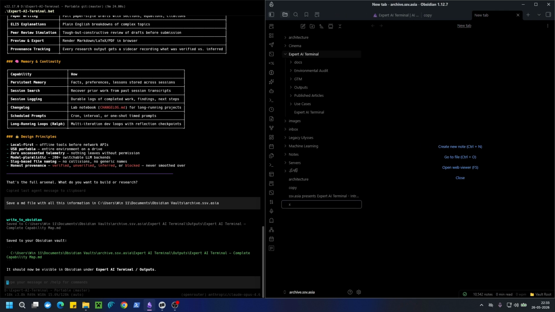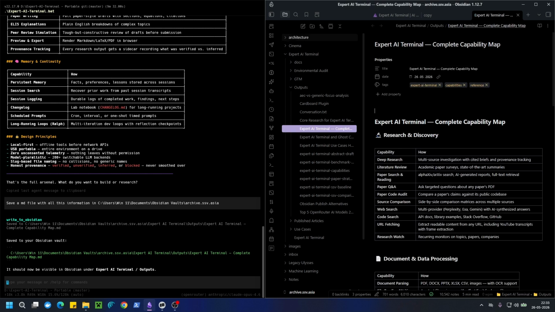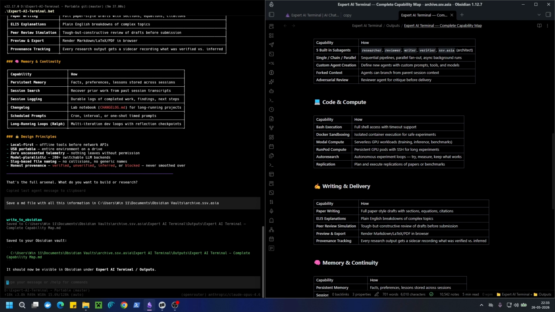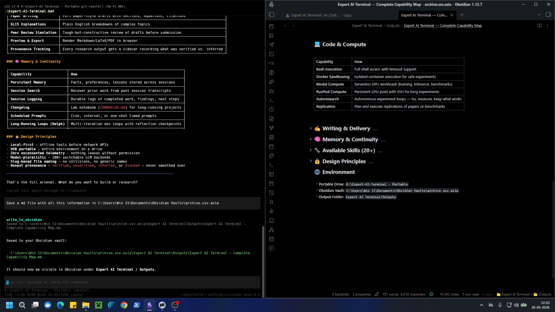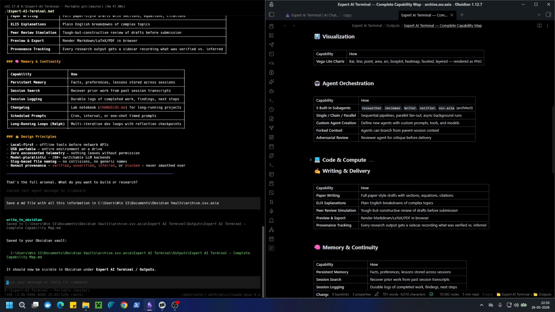Let's go and check. Yeah, so here I have received the file with the exact information, and you can see it is very well formatted for Obsidian, and I can save this as a technical wiki for myself.